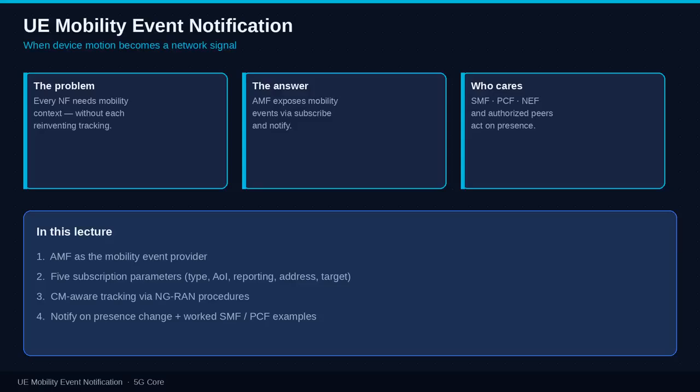Your phone never stops moving. It leaves home, crosses a highway, enters a mall, then rides the subway. In 5G, that motion is not just radio noise, it is a first class signal that other network functions can subscribe to. This is UE Mobility Event Notification, the system's way of saying, this device just entered, left, or changed presence inside a defined area, and delivering that fact to whoever is authorized to care.